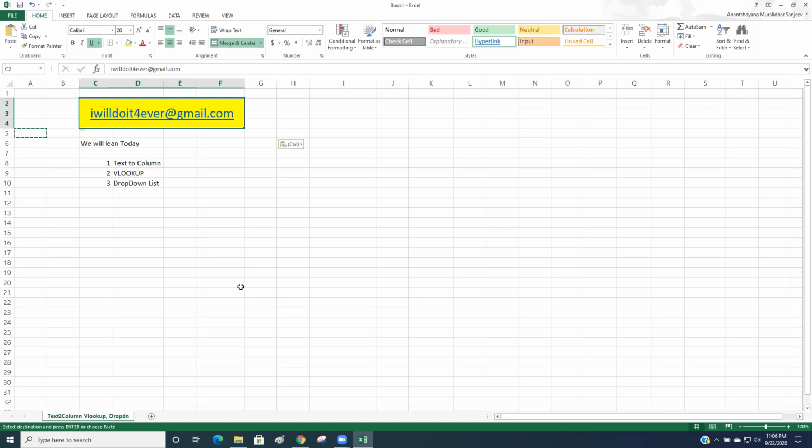Like text to column, VLOOKUP and drop down list. I have chosen these three because we can correlate them in a simple task where we first do a text to column, then we do a lookup, and then we create a drop down to improve the VLOOKUP. Okay, let's see how we can do that.